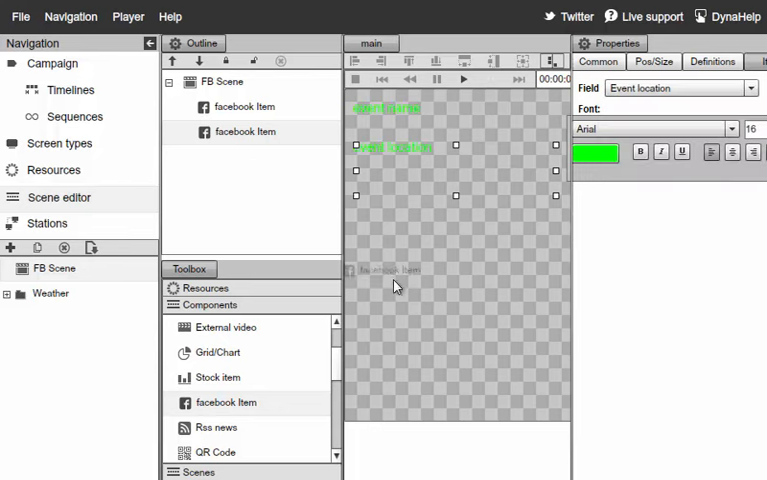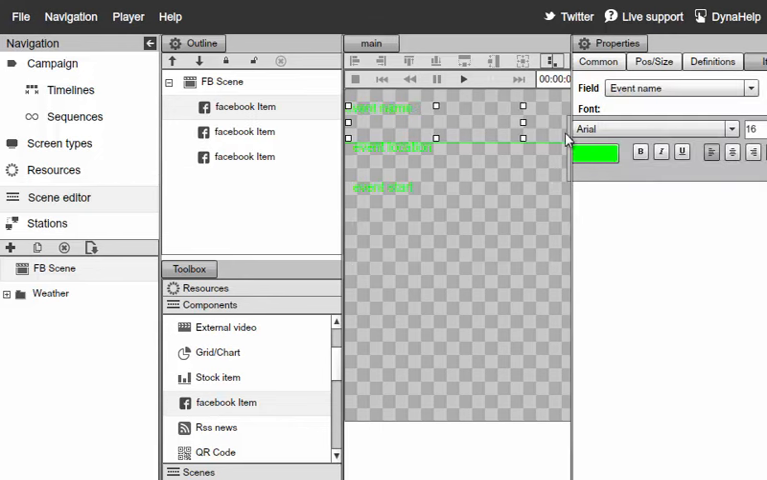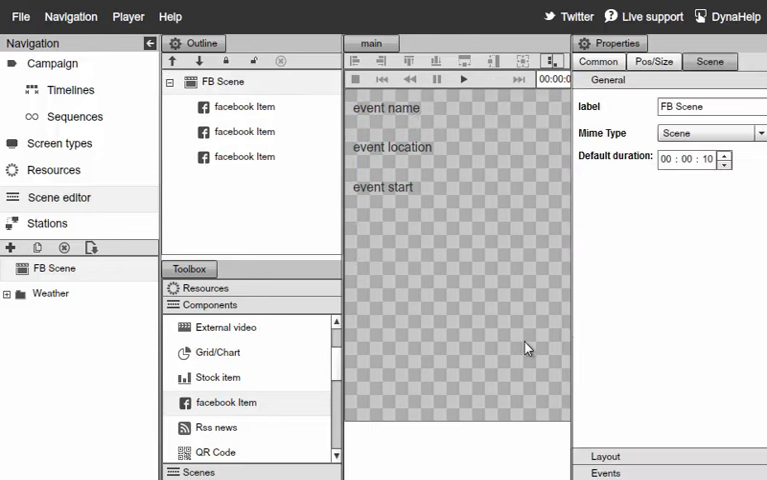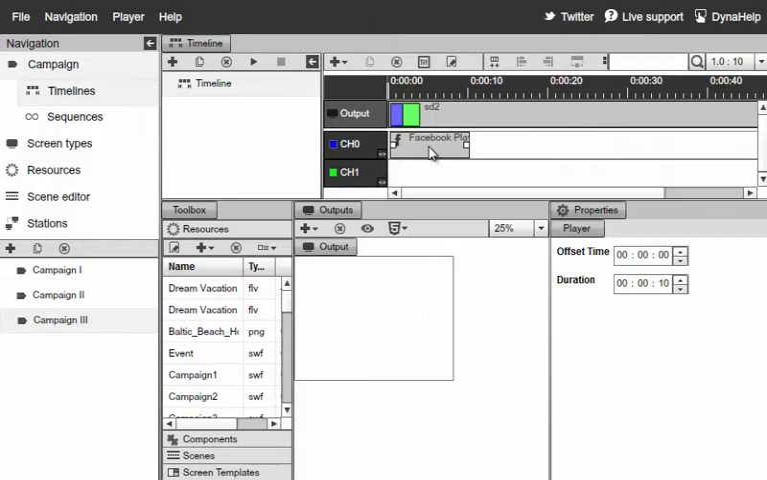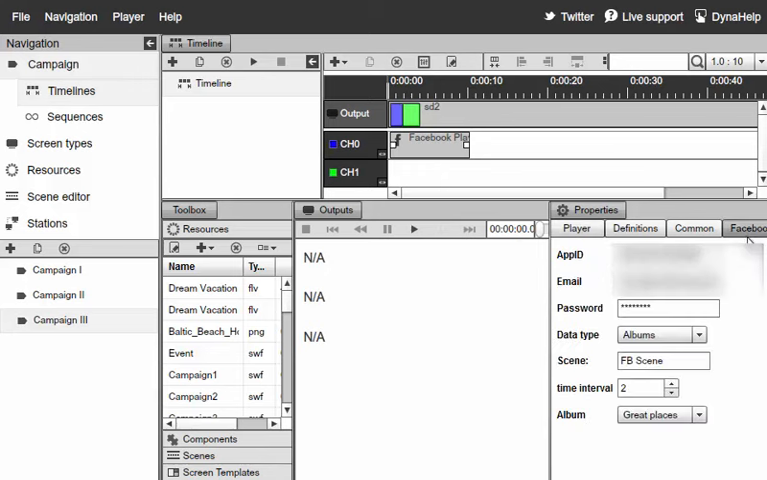And let's go ahead and set also the event start date. And I'll go ahead and just change the colors so we can see better the different labels. Switch back to our campaign. Select the Facebook player on the timeline. Select the load properties. And since it's already associated, the scene is already associated, we don't have to reassociate it since we've already dragged it before.